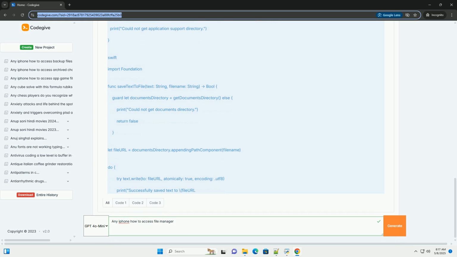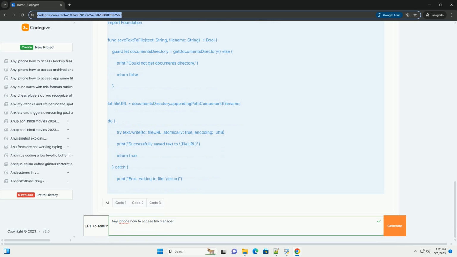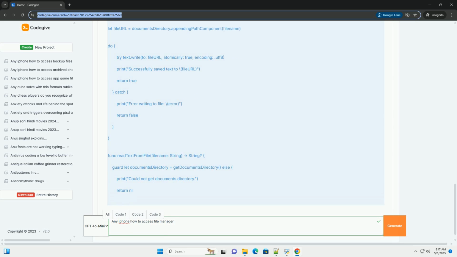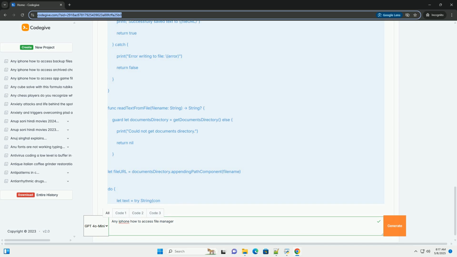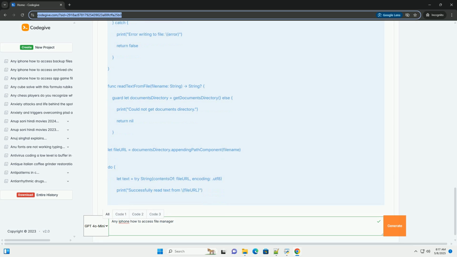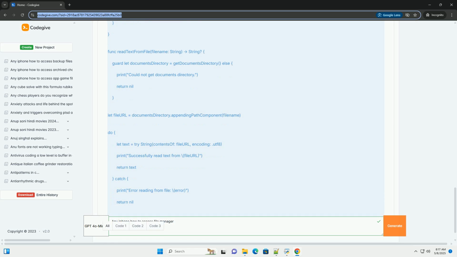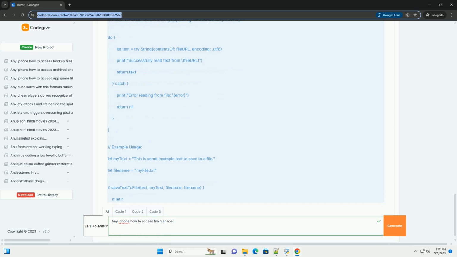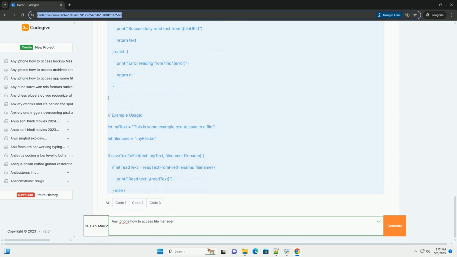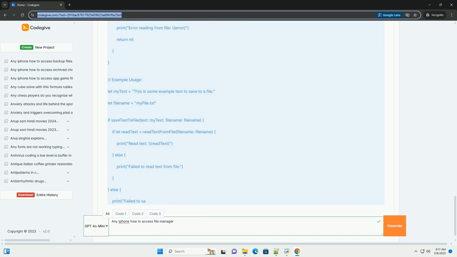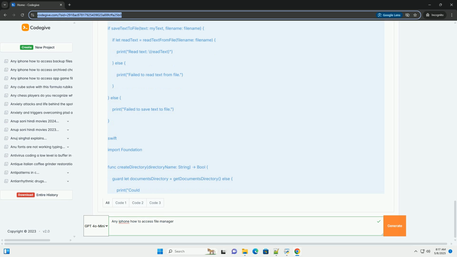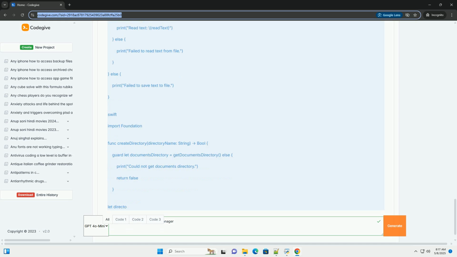1. Understanding iOS sandboxing: why you can't just browse the entire file system. 2. Accessing your app's sandbox: the directories you can access. 3. Using FileManager: the primary API for file and directory manipulation. 4. Reading and writing files: basic file operations. 5. Creating and deleting directories: managing your app's folder structure. 6. Listing directory contents: getting a list of files and subdirectories. 7. Moving and copying files: relocating files within your sandbox.